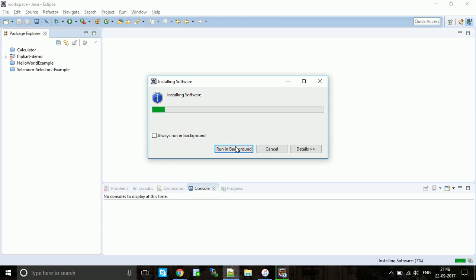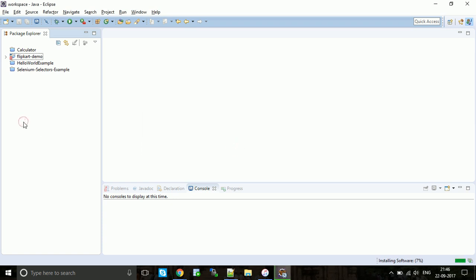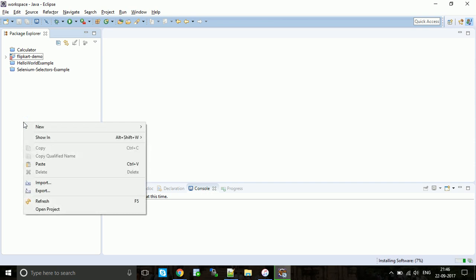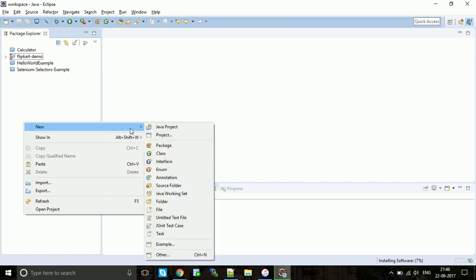Okay, so it's going to take some time. In the meantime, let's create our calculator application. As we have already seen how to create a Maven application, now we're going to create a new Maven application, and we're going to use the TestNG library from the internet using a Maven dependency.